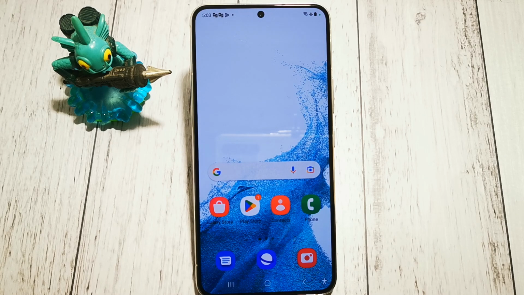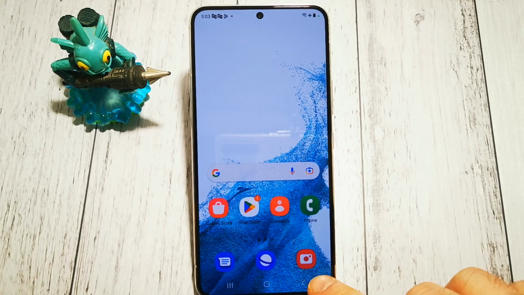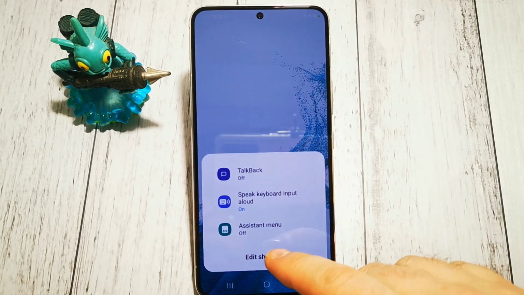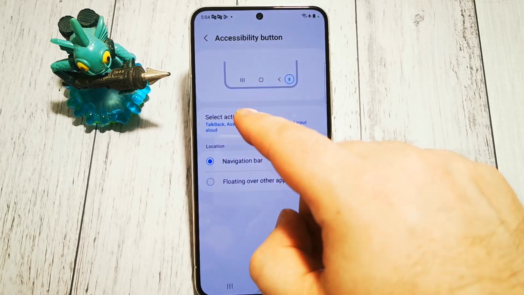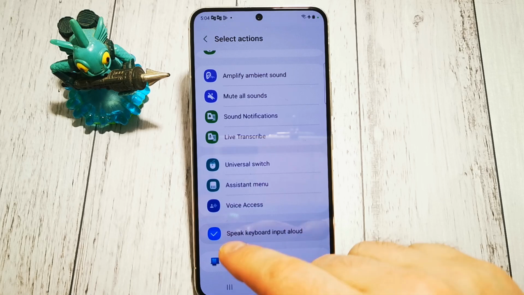Today I will show you where to find the option and how to delete or remove our shortcut for accessibility menu in Samsung Galaxy S22. So right now we have our shortcut right here. If the shortcut is set up in here, it's easy to do. Edit shortcuts, select actions. We are looking for our option and we can turn it off from here.